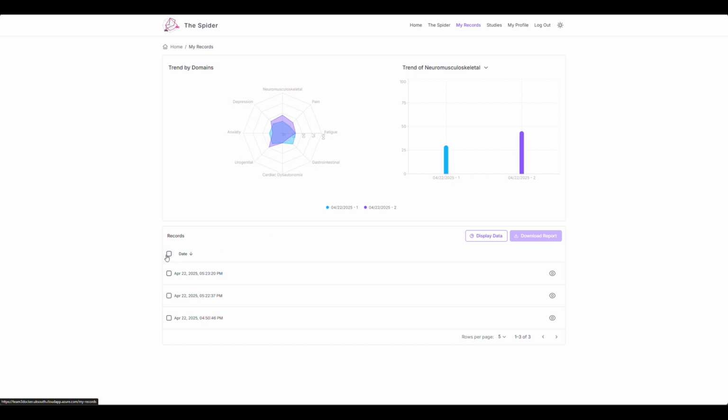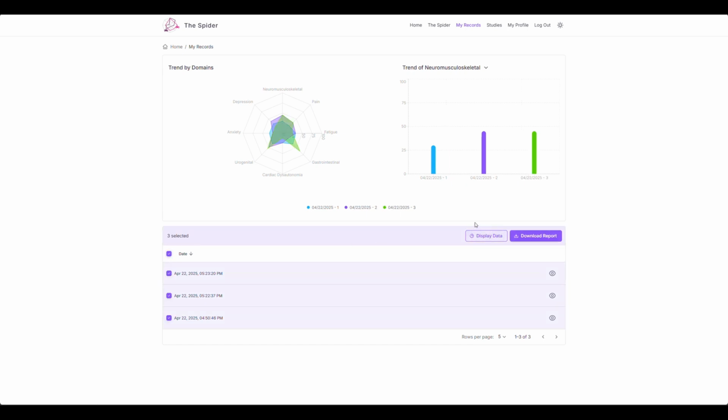Users can view up to 3 records side by side to track their progress over time, including changes in each of the 8 symptom dimensions. And then, click the Download Report button on the right to download the selected record.